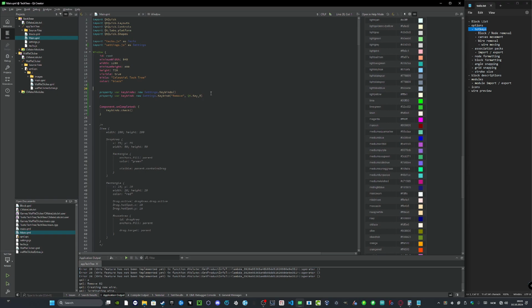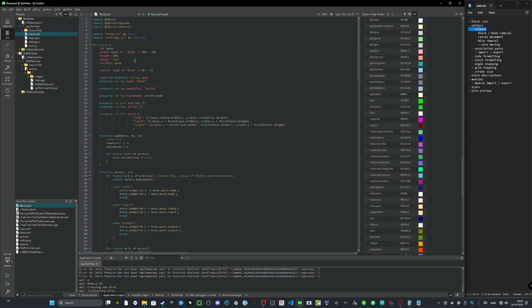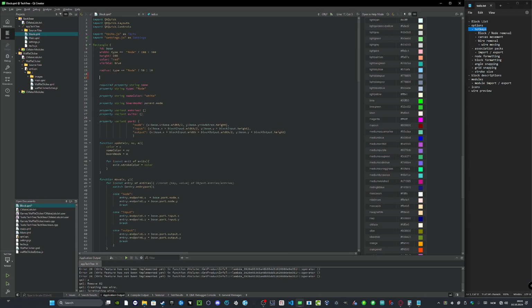Now we have an easy way of adding new keybinds. Now let's see. Well, assuming that keybinds. Yeah, that's the problem.